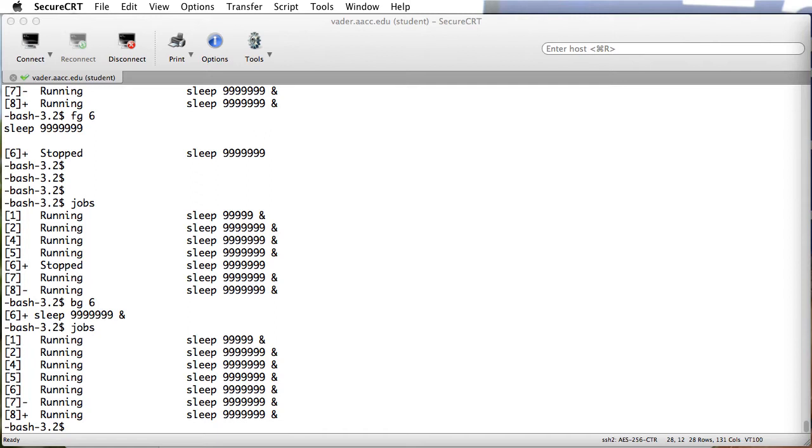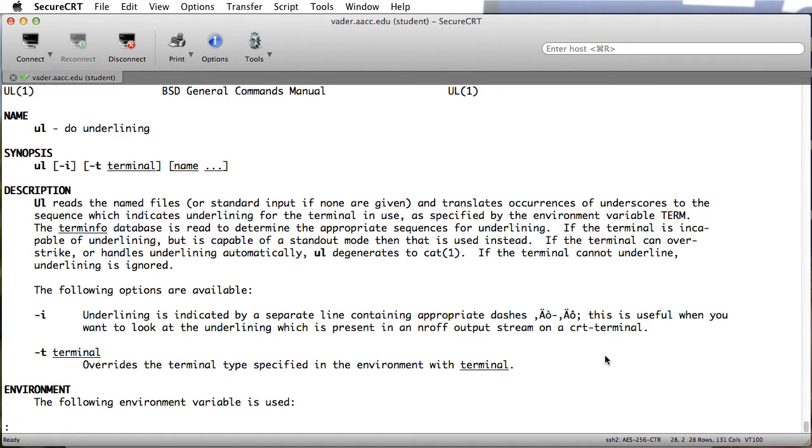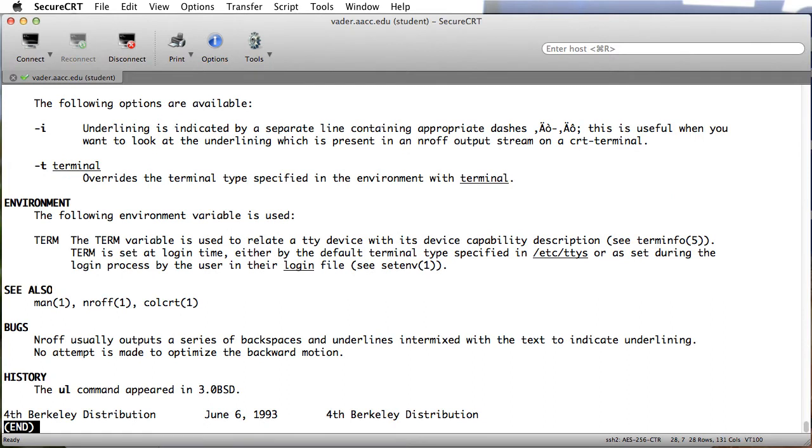All right, question number 8 asks you, when did the ul utility first appear as part of any Unix or Linux distribution? And again, man pages. Very important that you know how to maneuver through the man pages. And we'll come down to the bottom. So the history, here's the history section. The ul command appeared in 3.0 Berkeley Software Distribution. So that's the answer to the question.